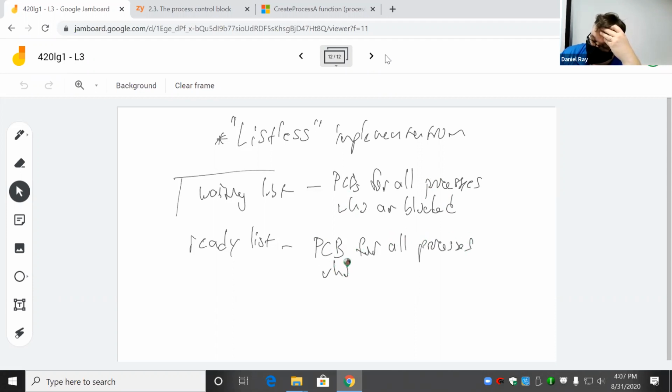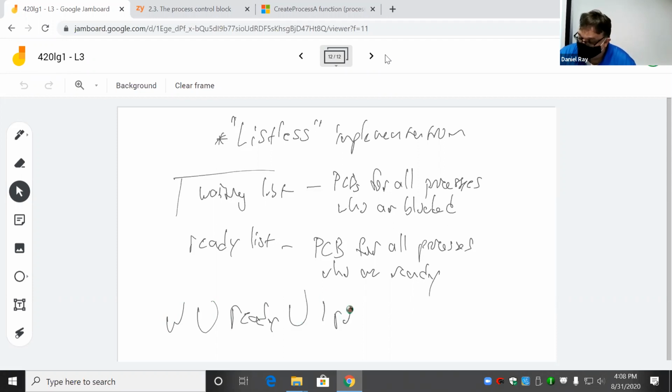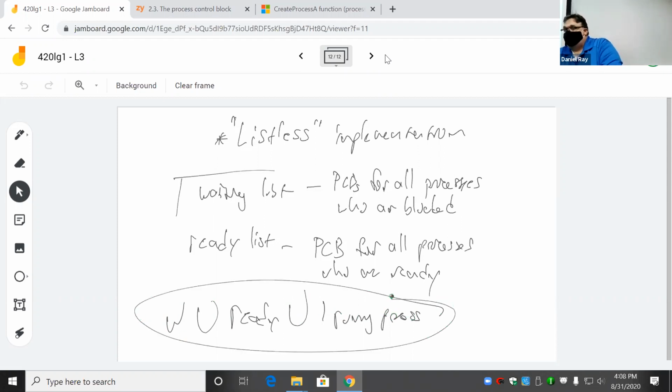who are ready. Why is there not a need for a running list? Only one thing at a time can be running. Okay, so we don't need to keep track of that. So if we combine the waiting list in union with the ready list in union with the one running process, then altogether that's all the processes that are in our system. Okay? All right, any questions?